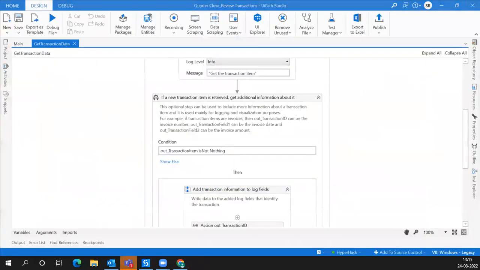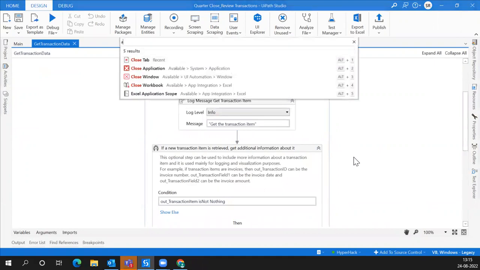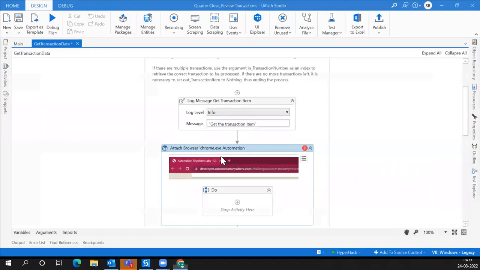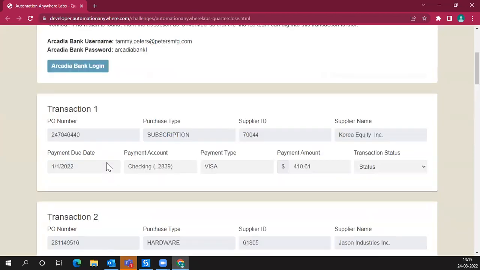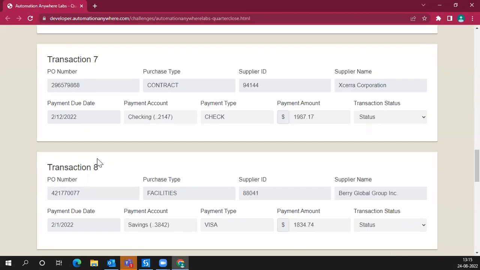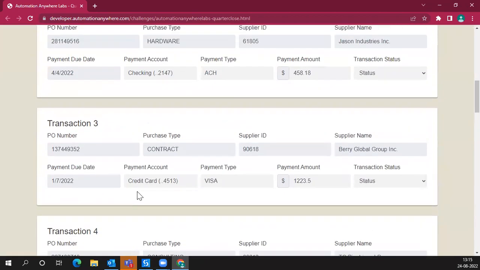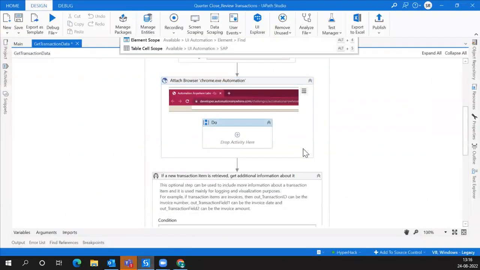So let me do one thing. Here first we need to get the data, right? So first I'll attach the browser. Go to attach browser, and I have done this. And first, what I need to check is whether the element exists or whether this transaction number 1 is there, right? In a similar way, do I have the transaction number for all the transaction numbers on it? So it will go till 12, and then for 13 it will say no transaction data. So let us see this. So what I will do is I'll just use element exists.